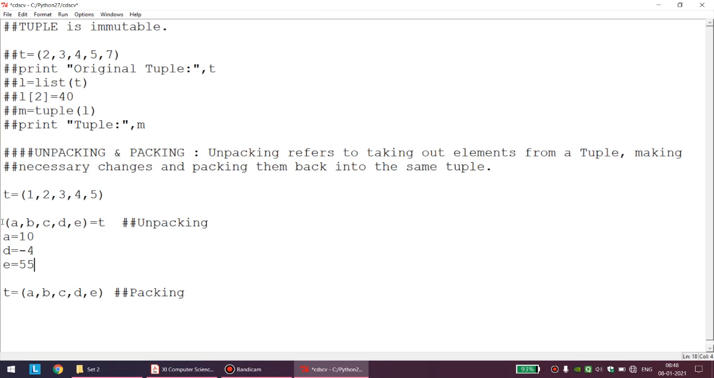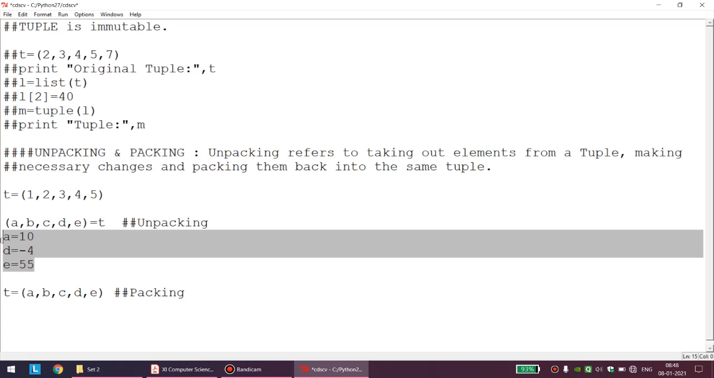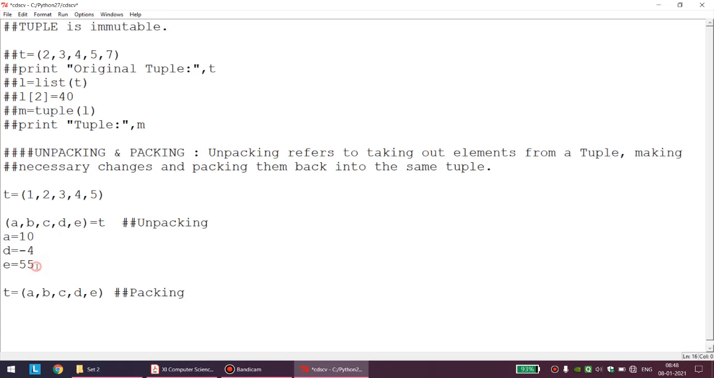Okay. I hope you got the method and process of unpacking. First, all the variables will be there, and then it will be equal to the tuple name. Then we will make necessary changes as per the variable name, whatever is applicable. Once those necessary changes are done, we have to pack the tuple back. And how do we pack the tuple back? Just the same thing we will write, but in reverse order. That will be packing. Okay.